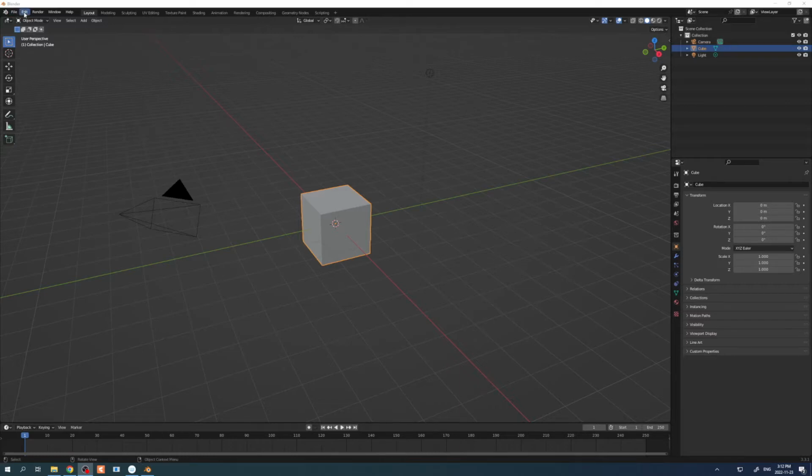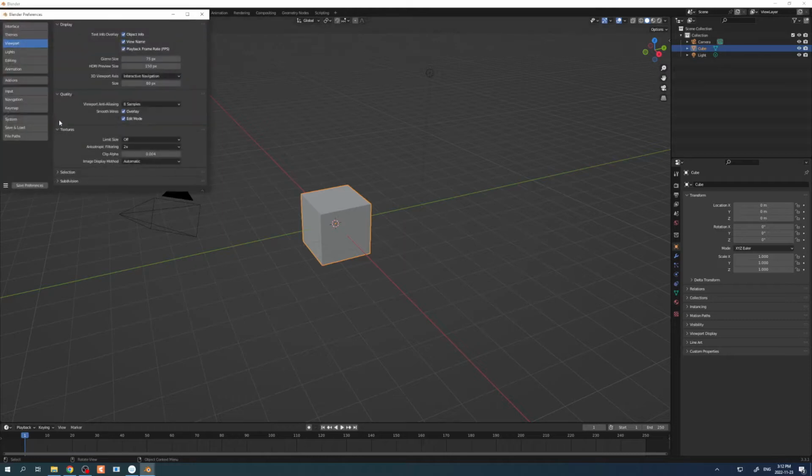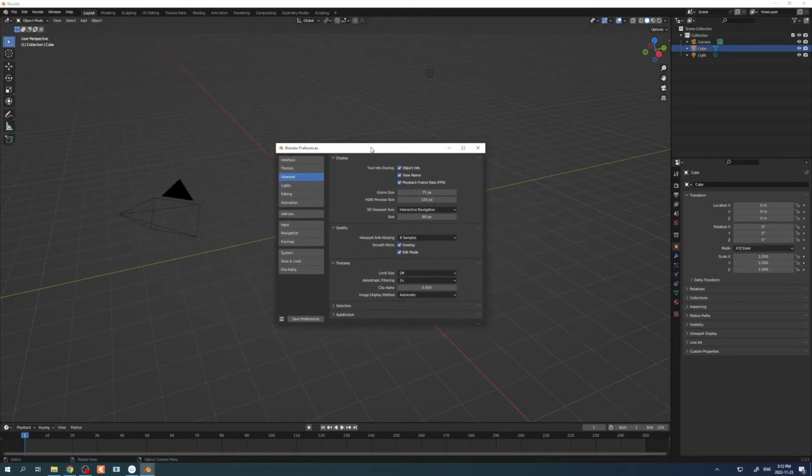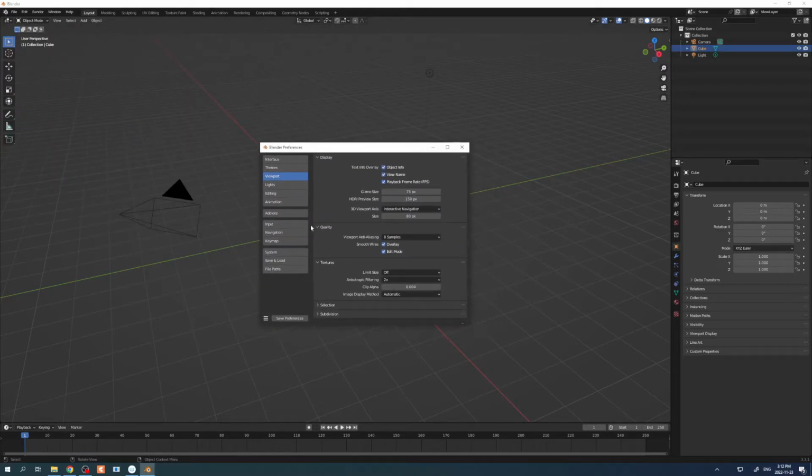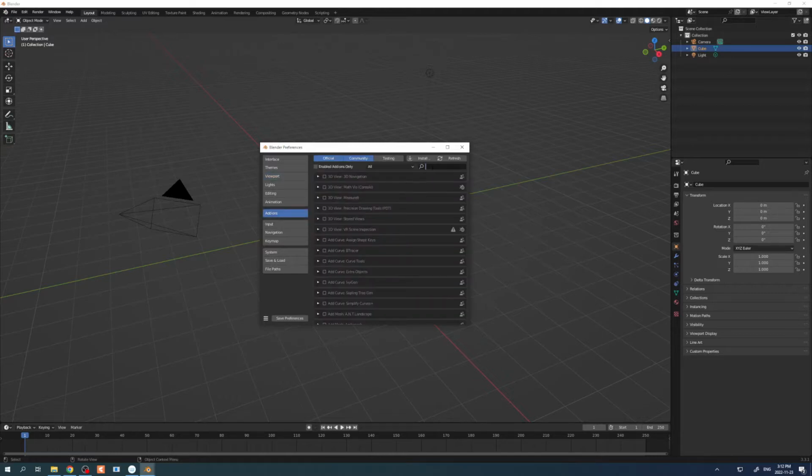So we'll go to Edit, Preferences, and we get this little window. I'm going to go to add-ons and I'm going to add Rigify. So I'll turn that on, and Pose Library. Pose Library might be on by default, so I'm just checking that it's on, and it is, so good.